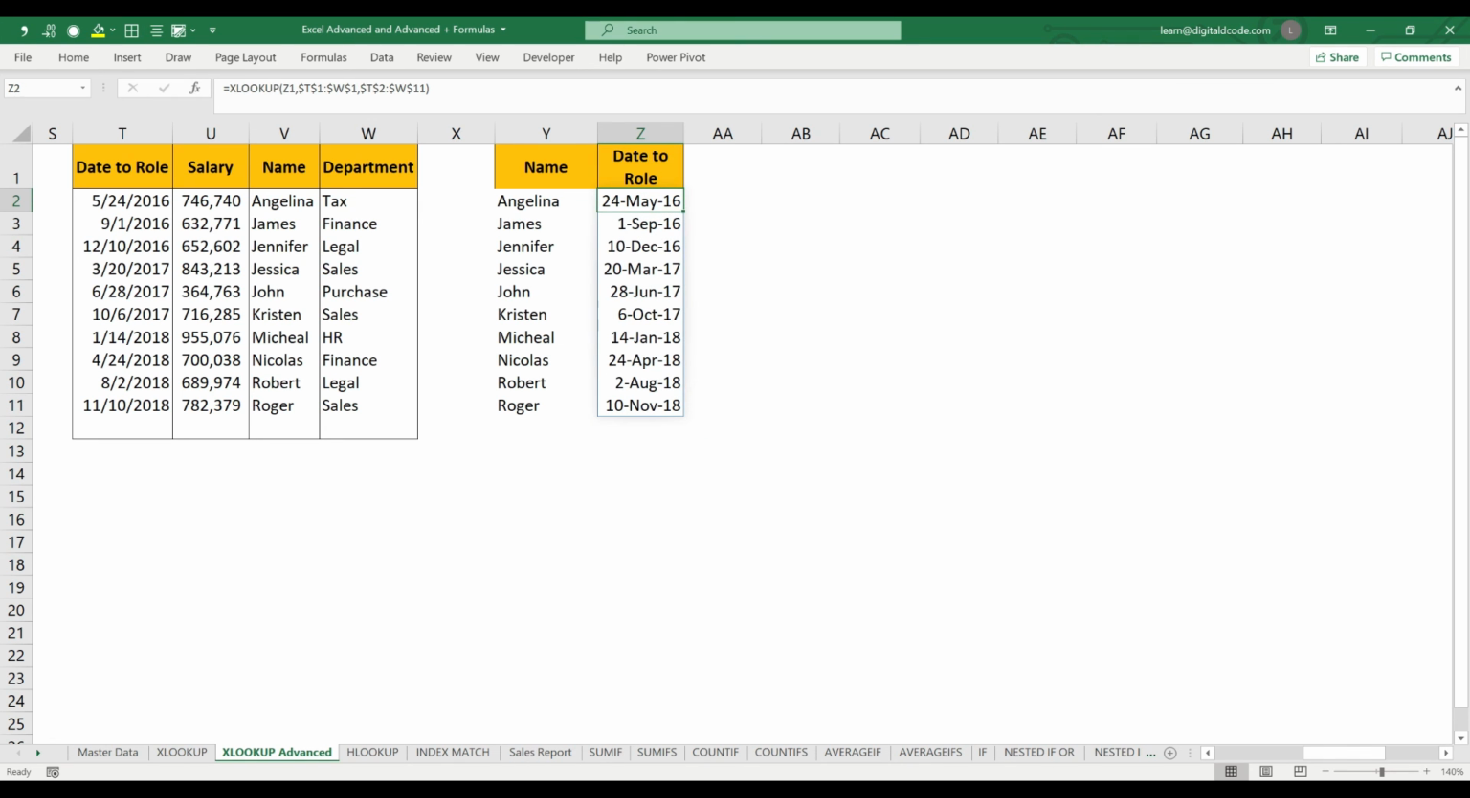Here also you can add an additional formula, like instead of date I want only year, or month and year. So I want month and year. For that I'll use TEXT. My value would be the XLOOKUP result, comma, my format is MMM hyphen YYYY. This will be my format. So now you can see, for employee, I have month and year. This is also another advantage of XLOOKUP.